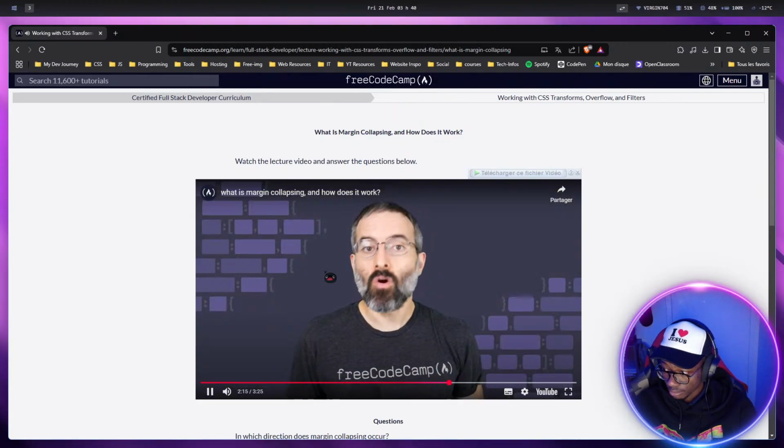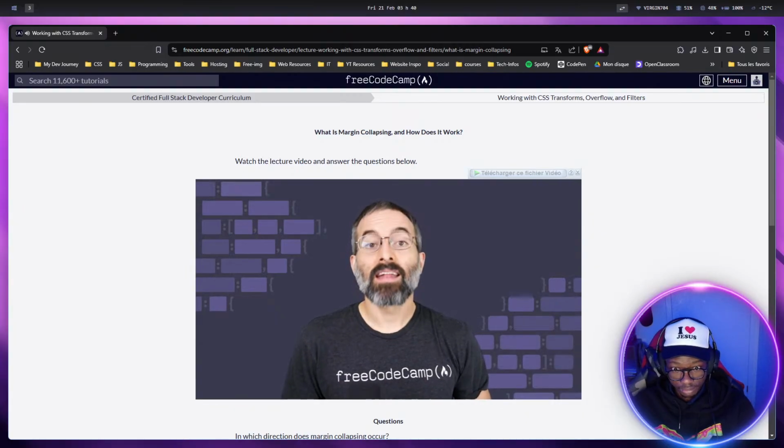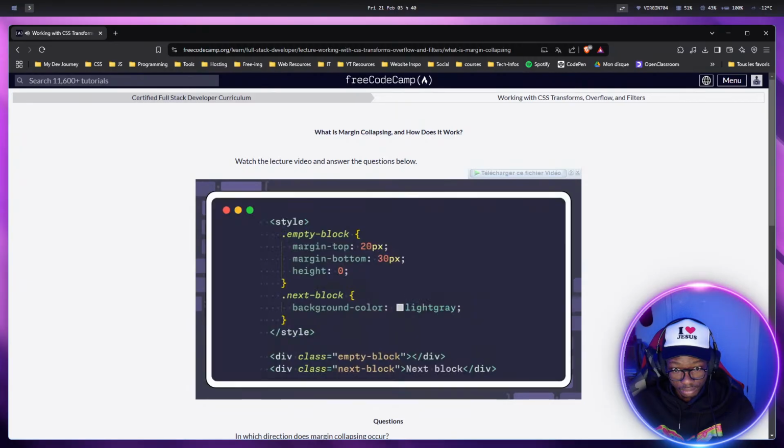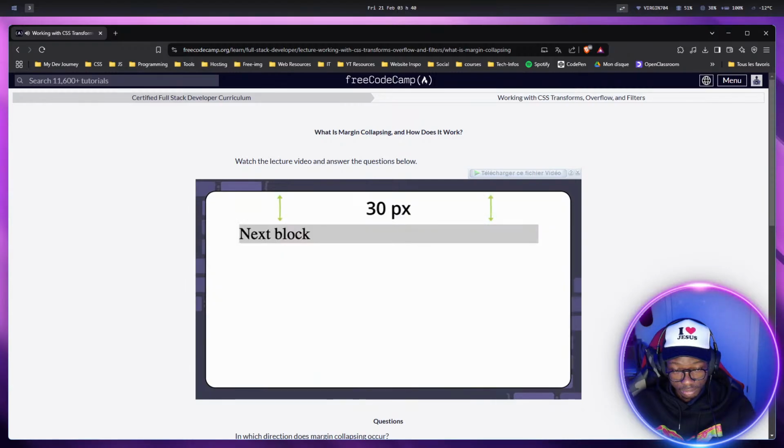If an element has no content, padding, or border, its top and bottom margins can collapse into a single margin. In this example, the empty block's top and bottom margins collapse into a single 30 pixel margin, the larger of the two. Here's how it might look.